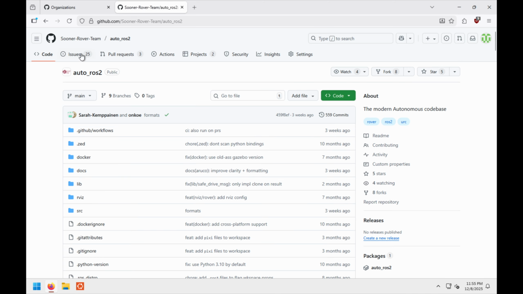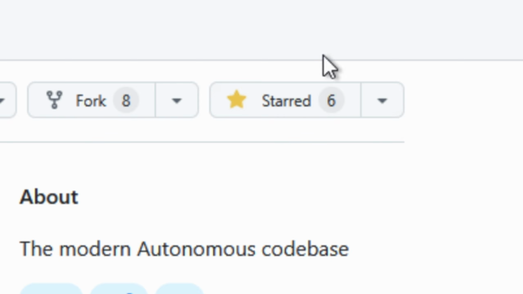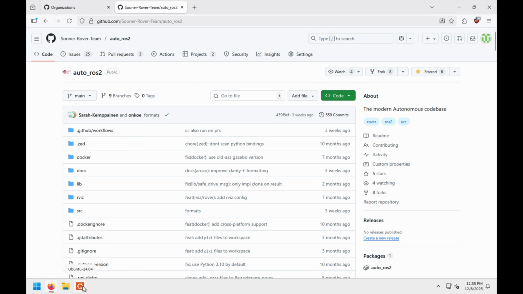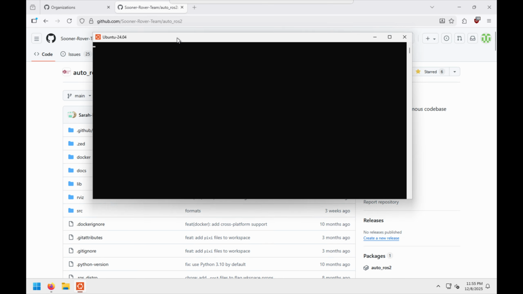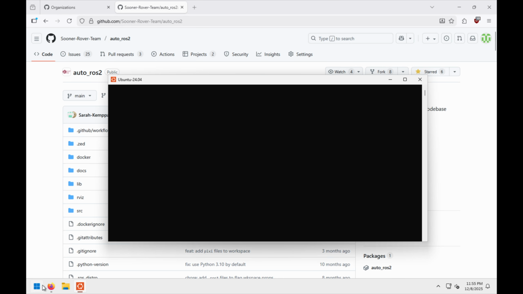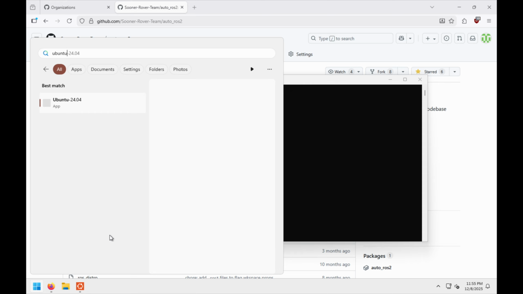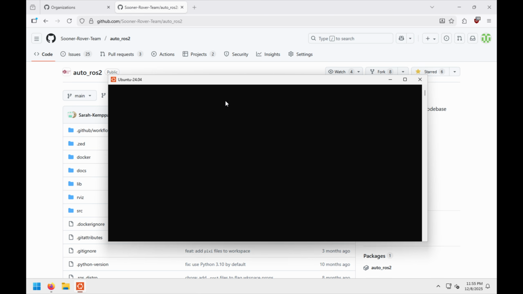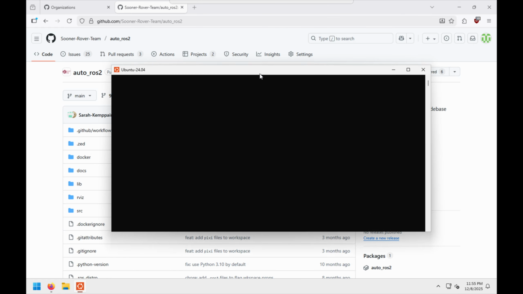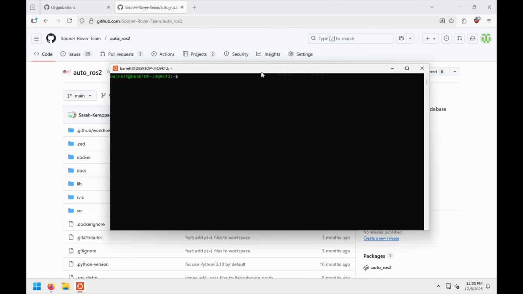Now that we're in the org, first of all, go over here and click the star button. Star our work, bro. Get our work seen by more people around the world. I think that's cool. And then, after that, let's go ahead and open up our Ubuntu, which if you don't have it pinned to your taskbar, you can just type Ubuntu into your start menu and click the big orange icon, and it'll open this. And eventually, after it loads, we're gonna want to type this command: auth login.